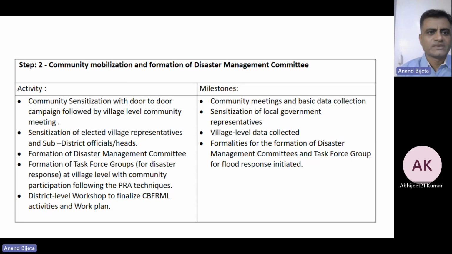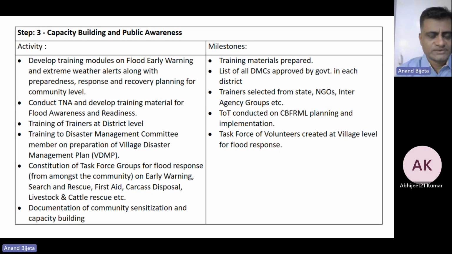Now step 3, capacity building and public awareness. Once the task force group and the village disaster management committee are formed, there is a need to develop training modules on flood, early warning, extreme weather alerts, along with preparedness, response, and recovery planning for the community. Again, there is a need to conduct a training needs assessment, develop training material, then training of trainers at district level is required, and training of disaster management committee members on preparation of the village disaster management plan is required.